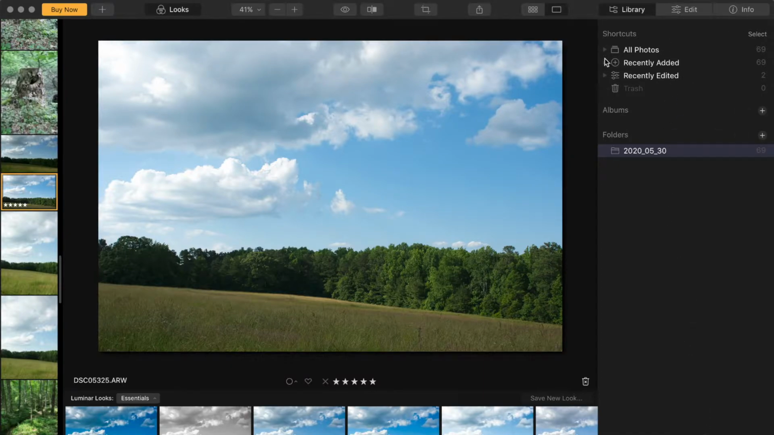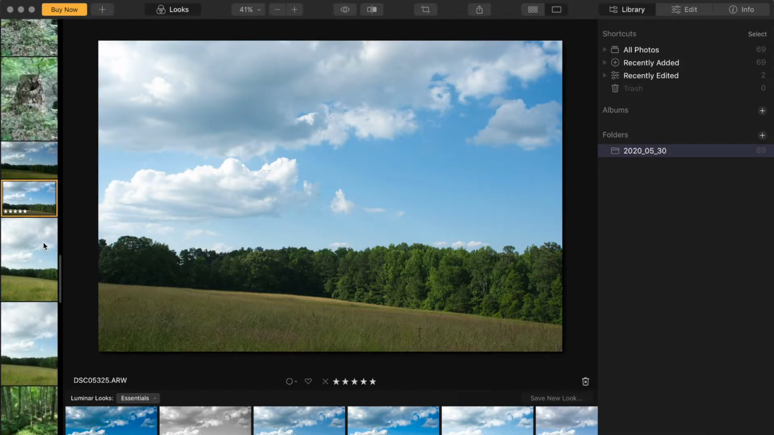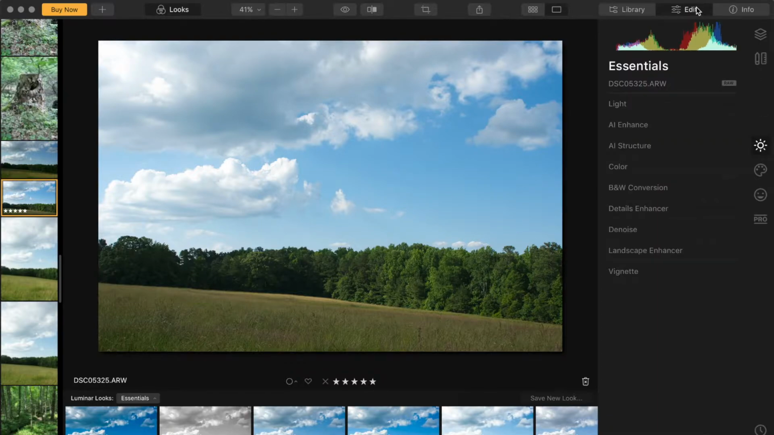There are some ways to select up there, and you can scroll here on the left, and there are some basic quick image adjustments you can even do in the library mode. But I've got the first image I want to work with here, so I'm going to go over to Edit. And you can see the different options there.